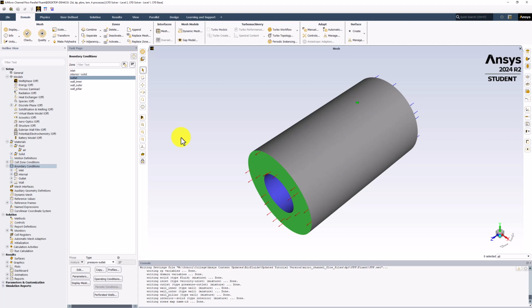Lastly, click the wall inner, wall outer, and wall pillar boundaries and ensure they are all set to wall. This automatically applies the no slip and no penetration boundary conditions, so we do not need to make any changes. Doing this fully defines our mathematical model that we can now begin to solve. Make sure to save your project.